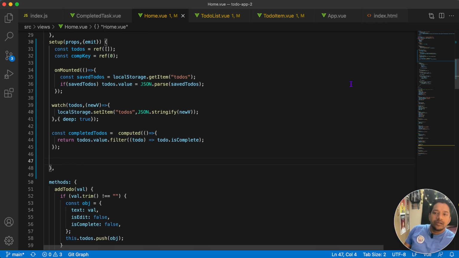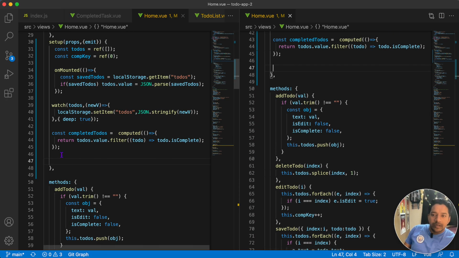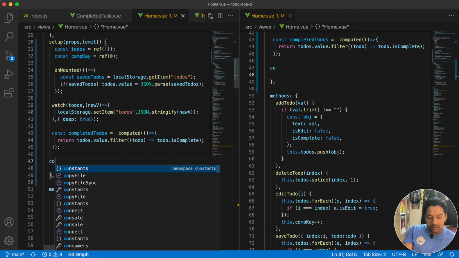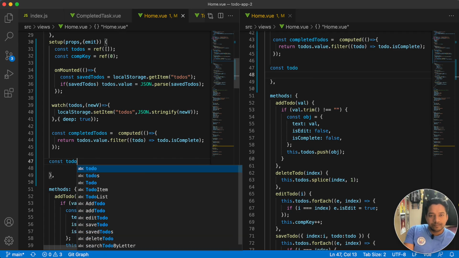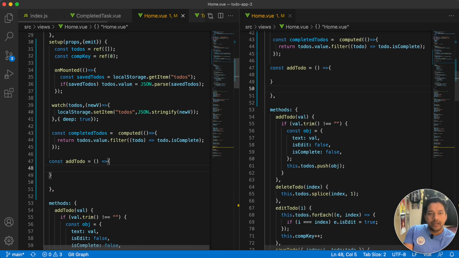We'll split, then it will be easier for us. So for all the methods we have to write const addTodo equal to an arrow function. Here we are passing some value. Inside addTodo, here we'll write the logic.